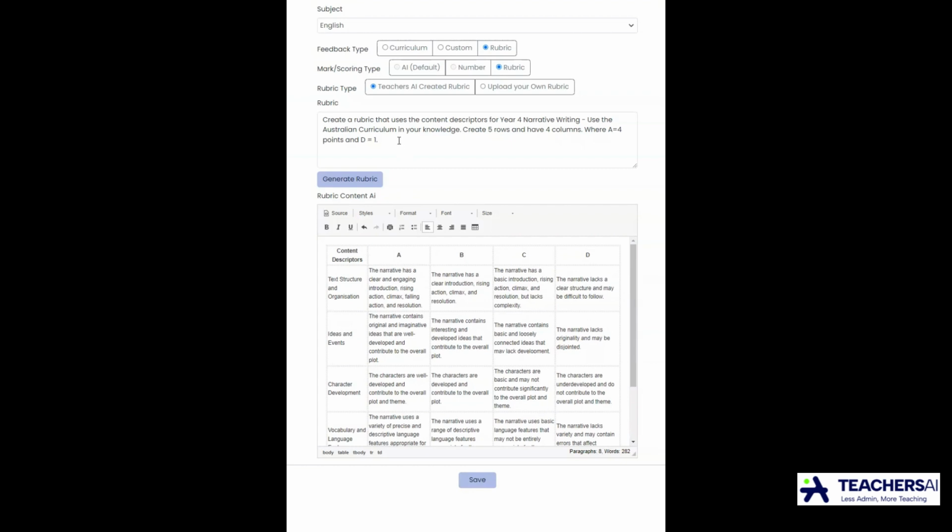Now, if you didn't like that, you can come through and change some of this. You could delete and add your own things in here. Or perhaps you wanted to regenerate it. Maybe you have figurative language as the focus.